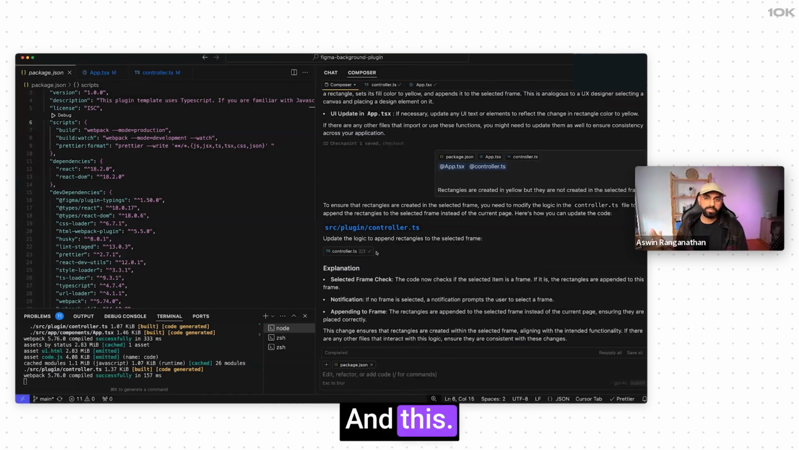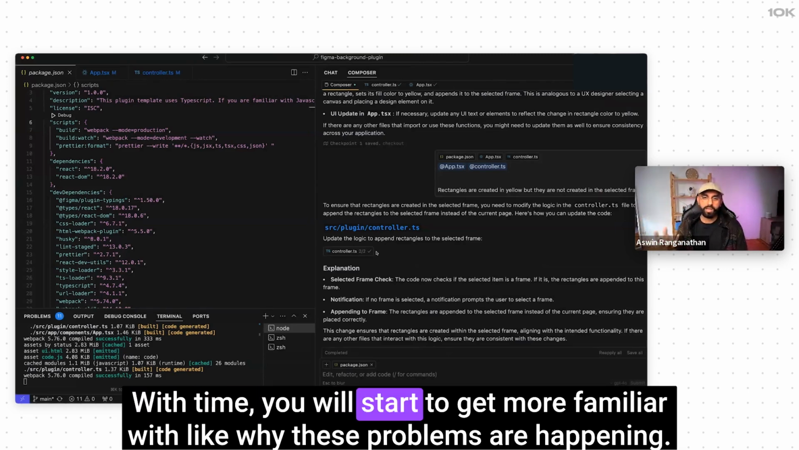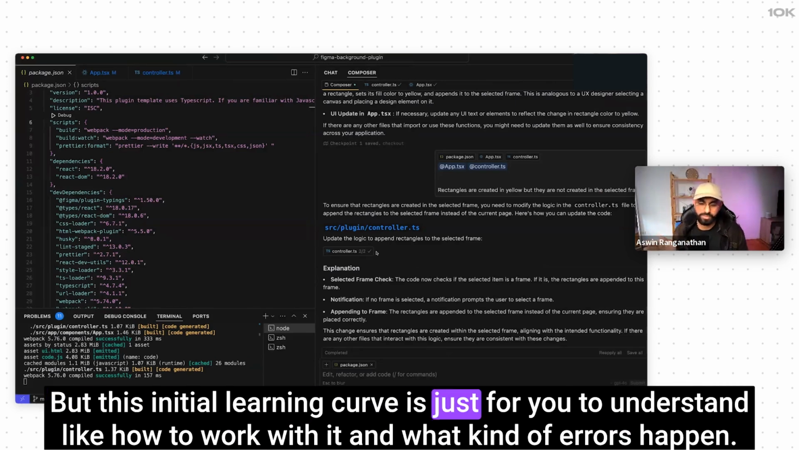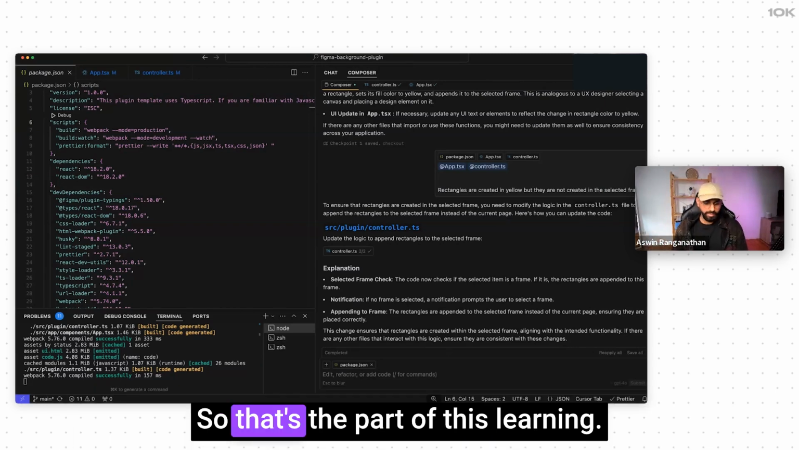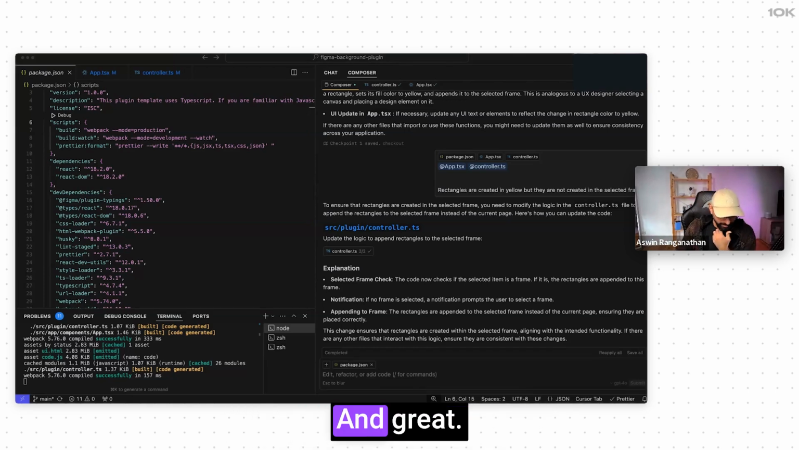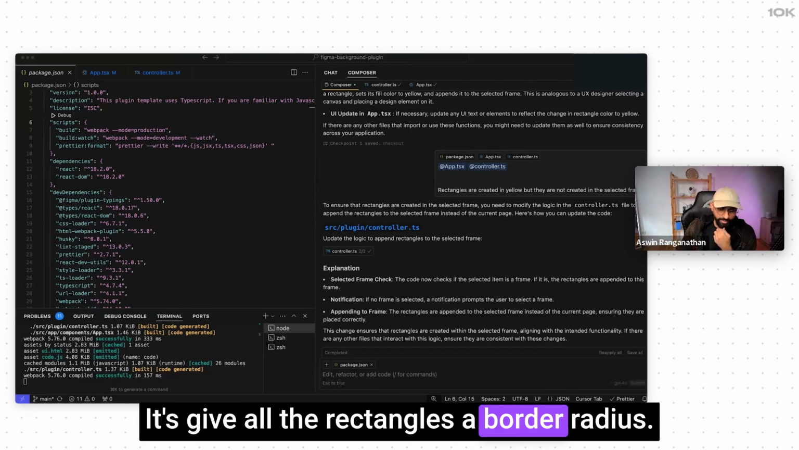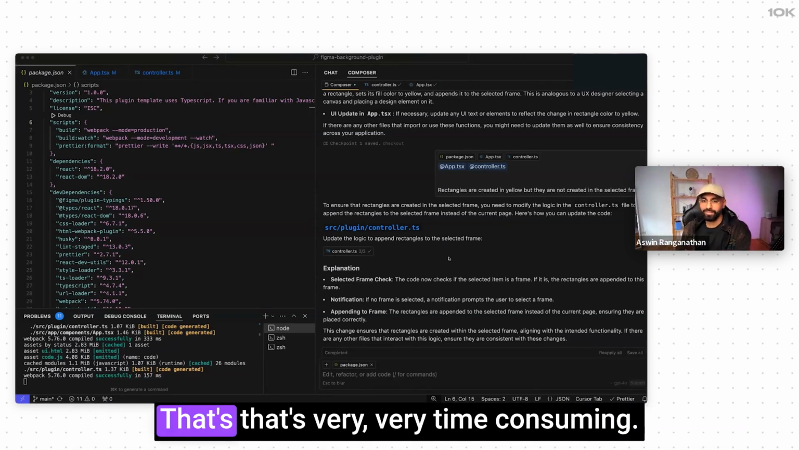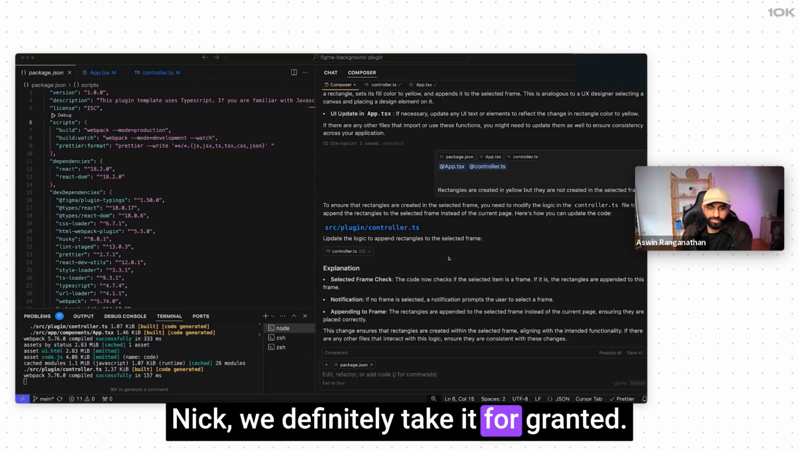With time, you will start to get more familiar with why these problems are happening, and that will give you so much more knowledge and make you so much faster at this. But this initial learning curve is just for you to understand how to work with it and what kind of errors happen. That's part of this learning. Okay, I can see some rectangles. Thanks, Aditya. And great, it gave all the rectangles a border radius. Sweet. Imagine a lot of plugins were developed without AI. That's very, very time consuming. We definitely take it for granted.